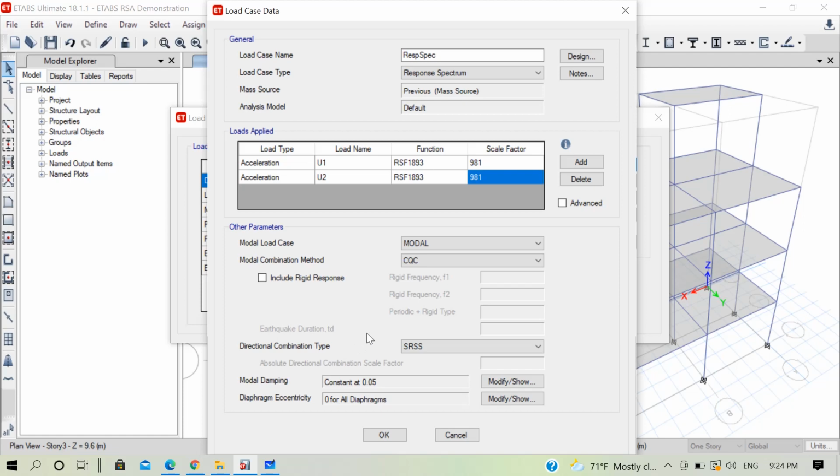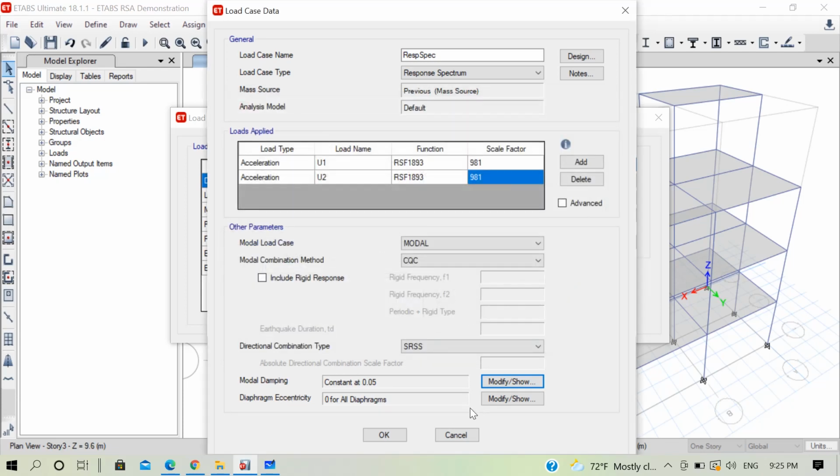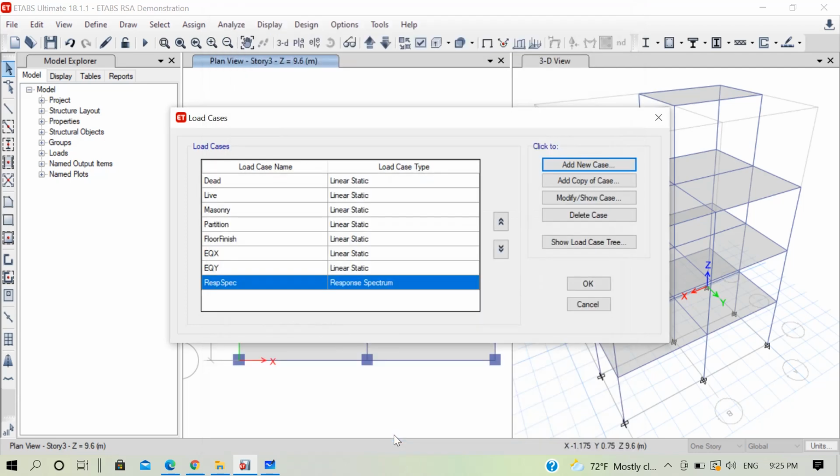Hence, what we do is combine the earthquake forces in different directions using the directional combination type. So, for this case, we have used the directional combination type as SRSS. For the modal damping, for now, we will assume constant damping for all modes, which is 0.05, and diaphragm eccentricity we will not consider at the moment. So our load case data for the response spectrum function is completed. I will click on OK. You see here our response spectrum load case has been added. Then click on OK.